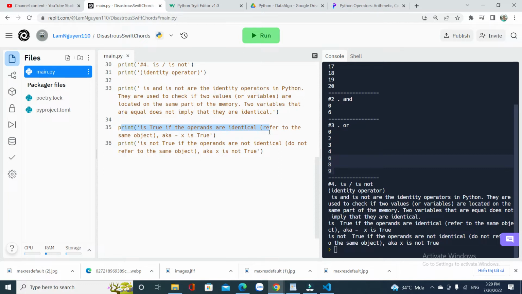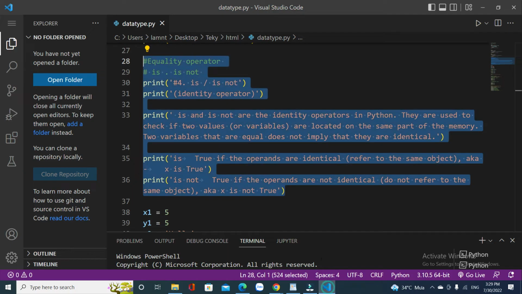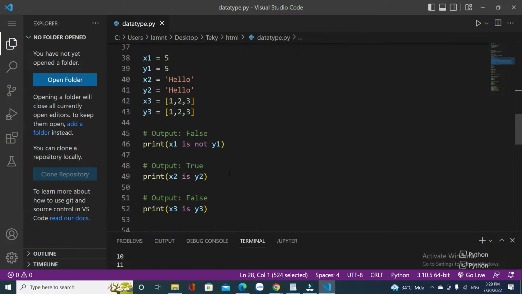And is not is true if the operands are not identical. So they're not referring to the same object, which means that is not is true. So let's try to exercise. I think this one is a little bit ambiguous.